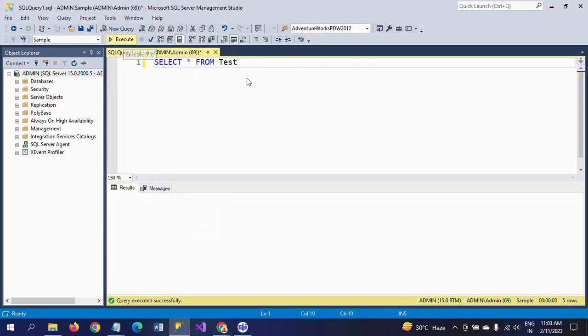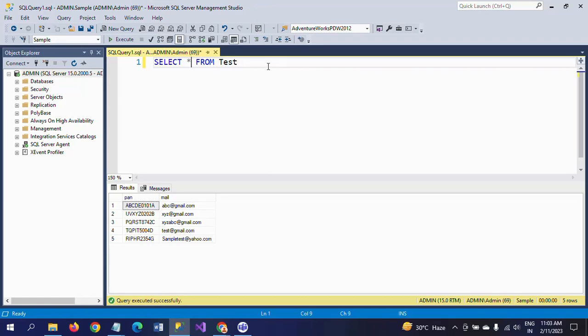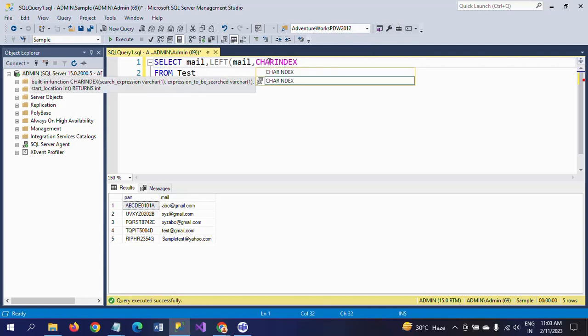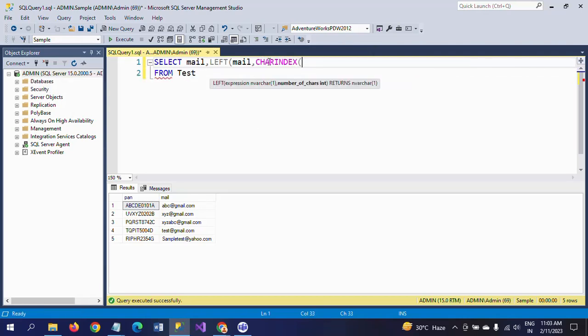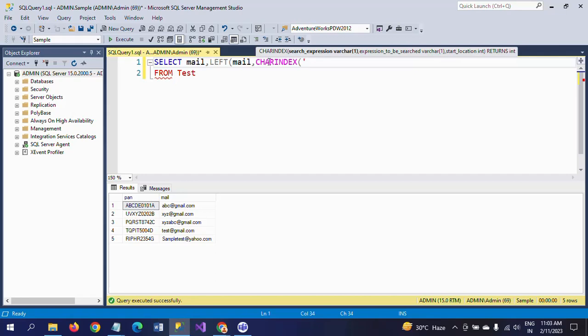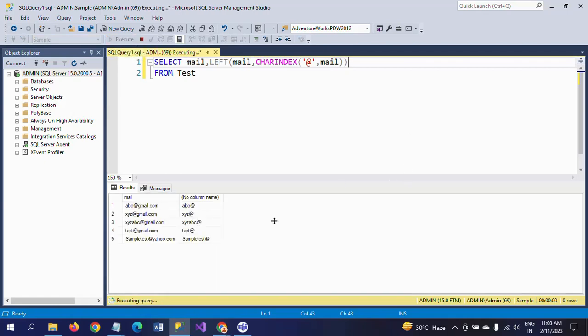So this is my test table. Now I'm writing the query. First, I am taking the mail. I am using the left function to get the username. Left takes two parameters: one is an expression and the other is an integer. Here I am searching for the at symbol in the mail expression. So I am writing mail here. If you execute this, you will get ABC at XYZ at.